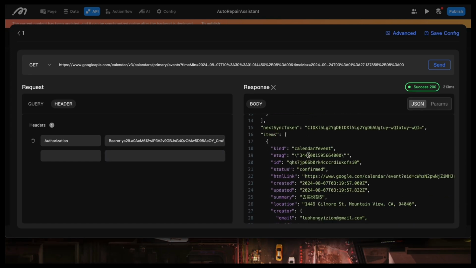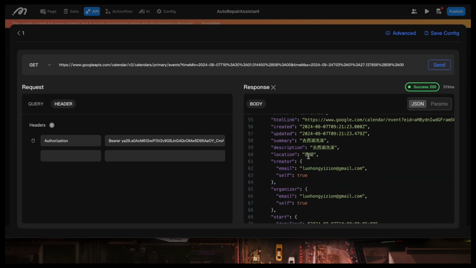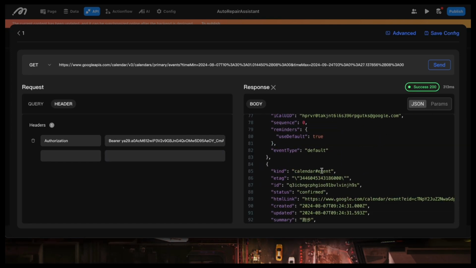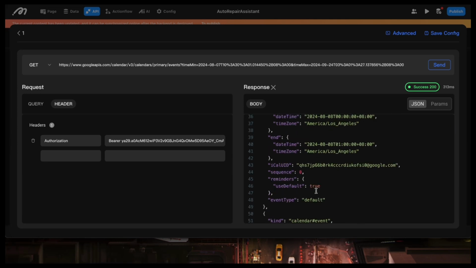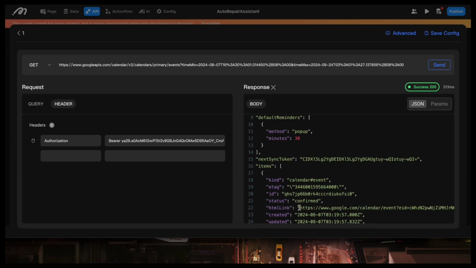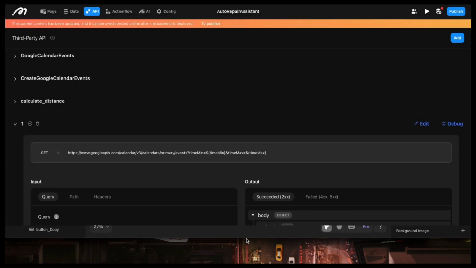Okay, now we send this request. We can see that everything is working well. So we can click Save, and this configuration will automatically save the structure for future use.